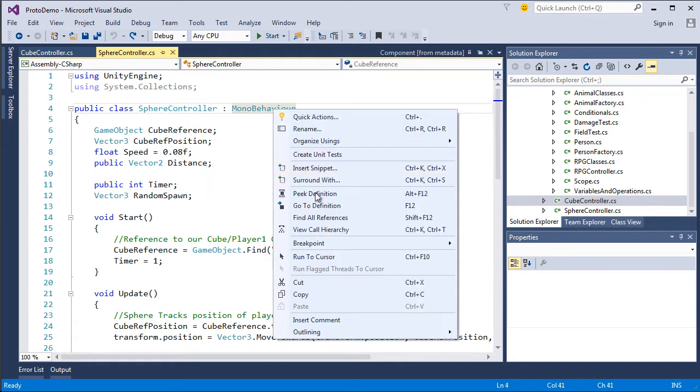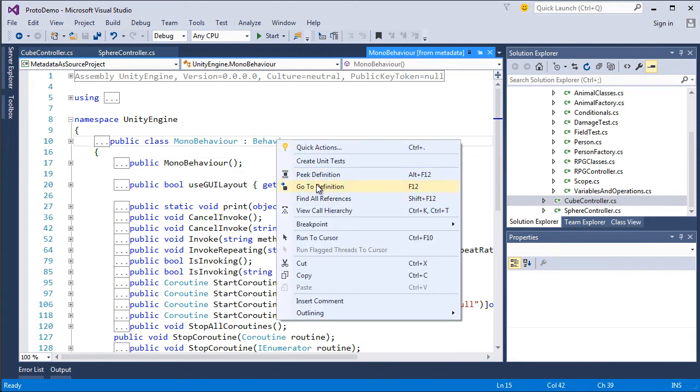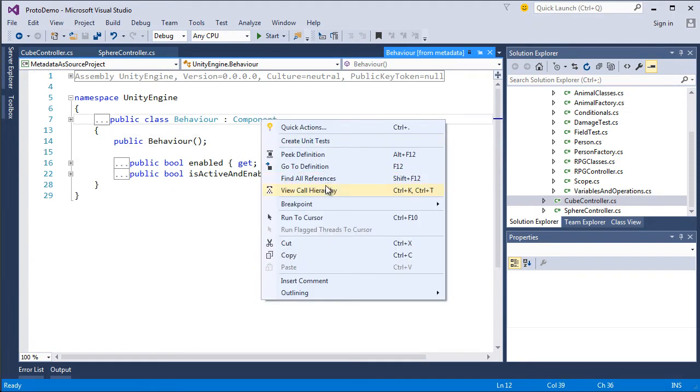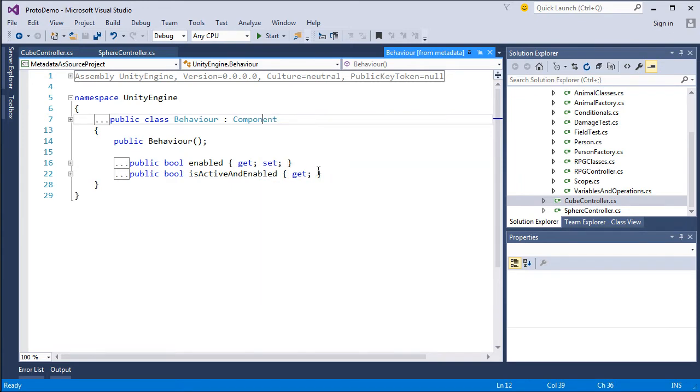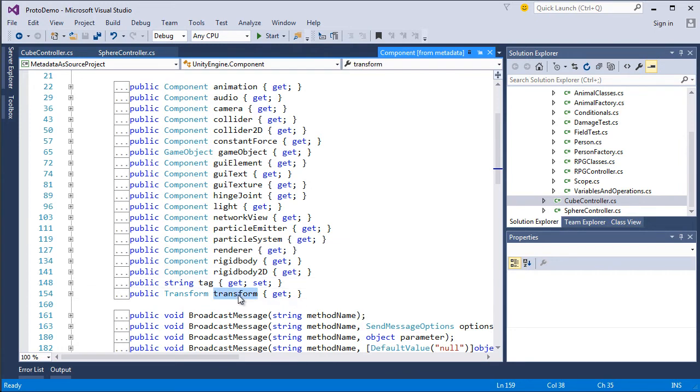So if I right-click MonoBehavior, we see that it inherits from Behavior, right? And if I click on Behavior to go further down this inheritance structure, we see Behavior inherits from Component. And once again, if you go to Component, look at all these properties. Among them is transform, right? You have others available too.